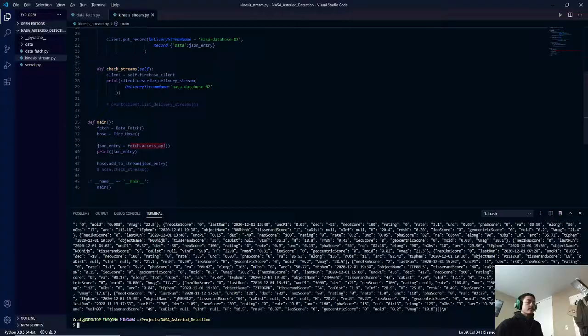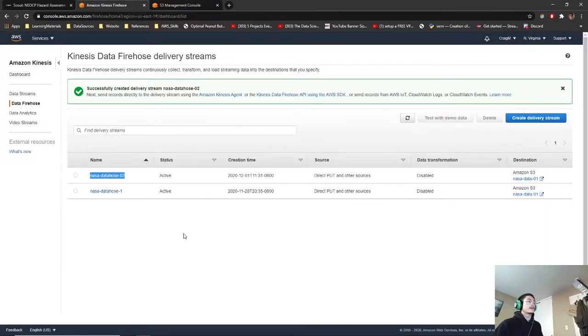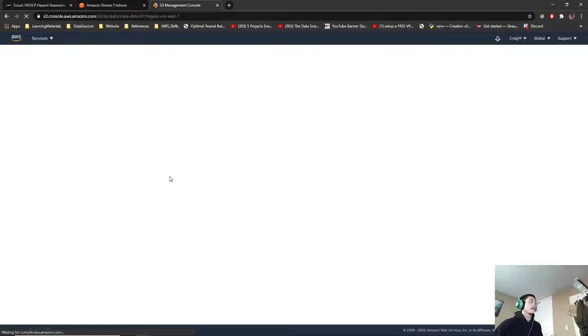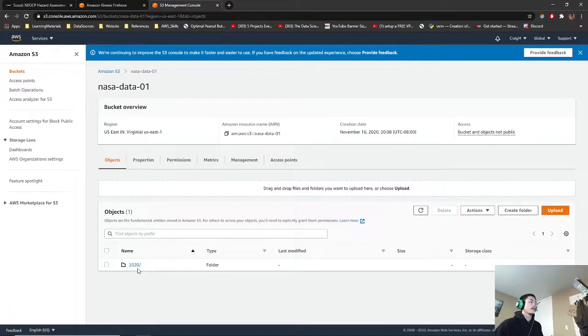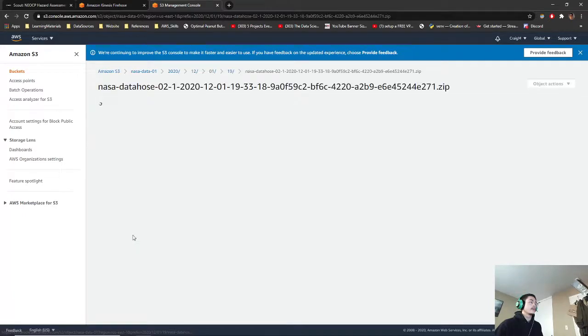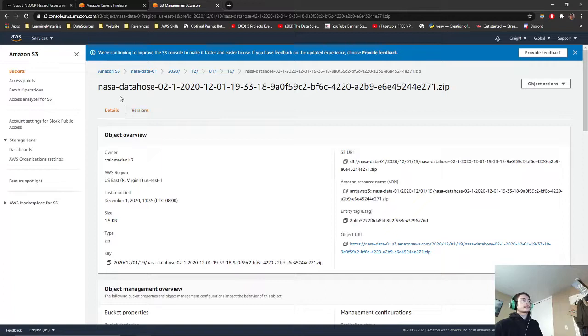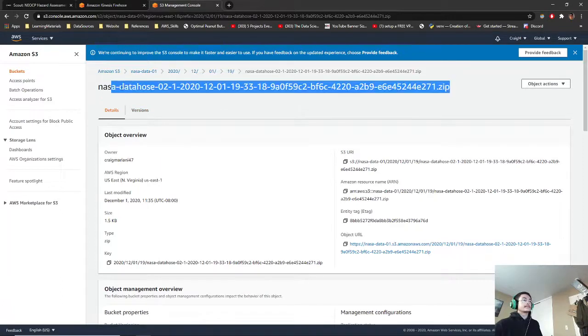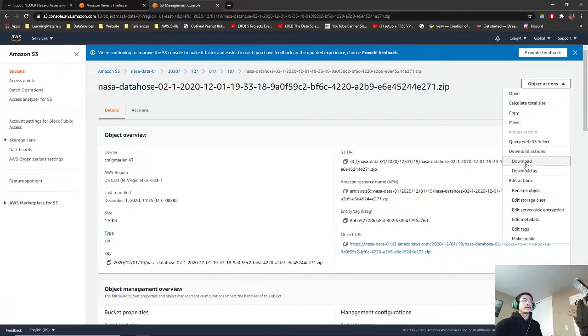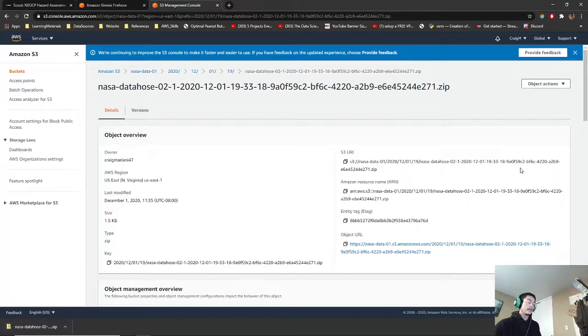So now that that explains how that works, we're going to go back to our S3 bucket and reload this. And we're going to go check inside. Make sure it's in there. So as you can see, it looks like we have NASA data hose 02. We have the date that we transferred our data, and we also have a certain file name. So this looks pretty good. Let's try and download it to make sure that we have the right one.